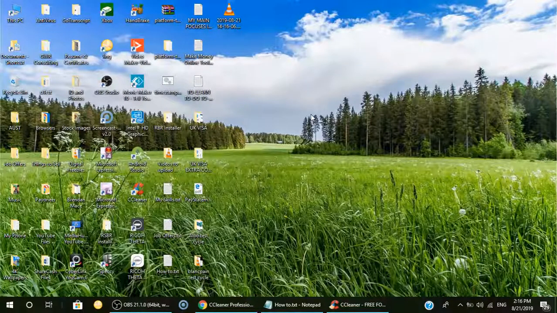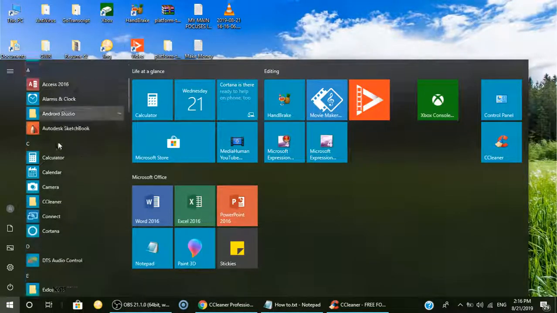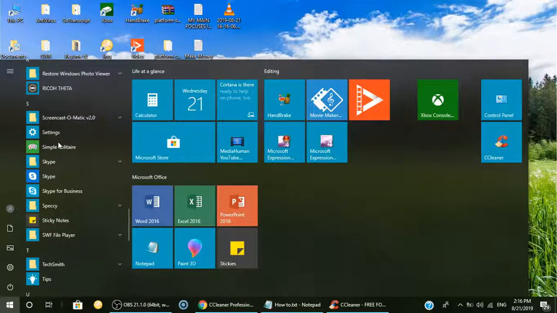Welcome to my channel, and in this video I'm going to show you how to free up space on your Windows 10 computer by removing unwanted apps that are taking too much space. So the first method: you need to click on the start menu right here, and you will see all the apps that are installed on your computer.